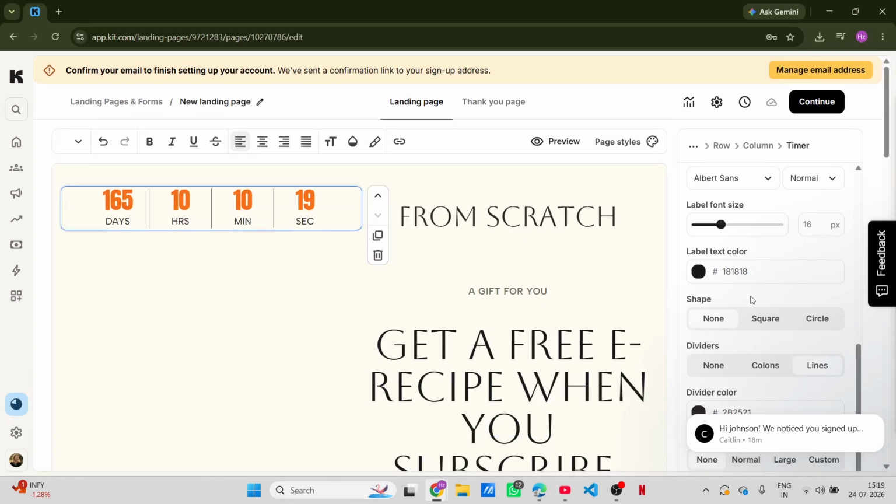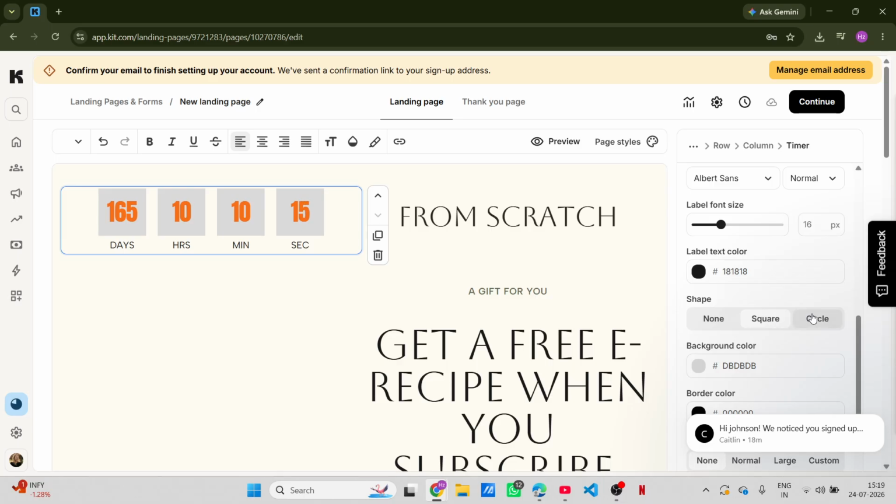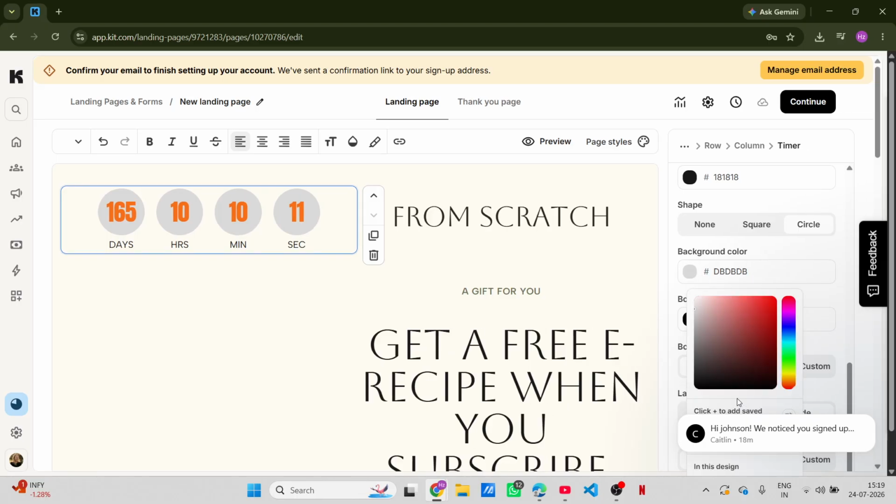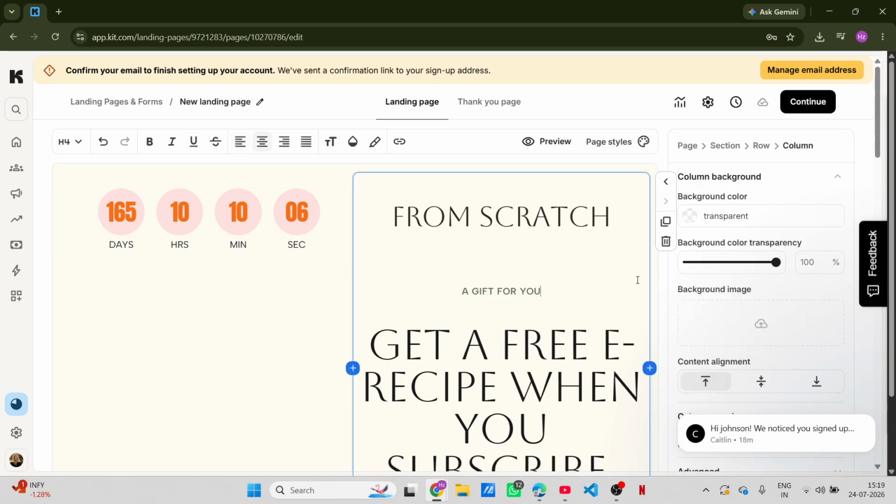Once everything is set, it's time to publish. Hit that Publish button, and your countdown timer is now live. You can share your form or landing page link through your regular channels, whether that be on social media, through your website, or even in other email campaigns.